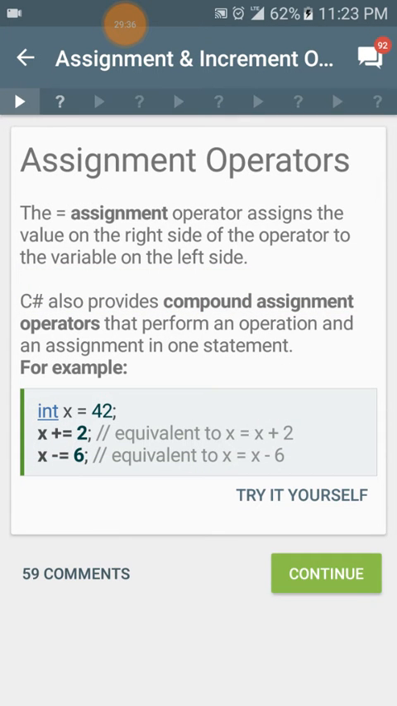Assignment operators. The equal sign assignment operator assigns the value on the right side of the operator to the variable on the left side. C# also provides compound assignment operators that perform an operation and an assignment in one statement. For example, int x = 42, x += 2, that's equivalent to x = x + 2, which would be 42 plus 2 is 44. And then the next statement, x -= 6, that's equivalent to x = x - 6. So if x was 44, and we subtract 6, we're going to get 38.